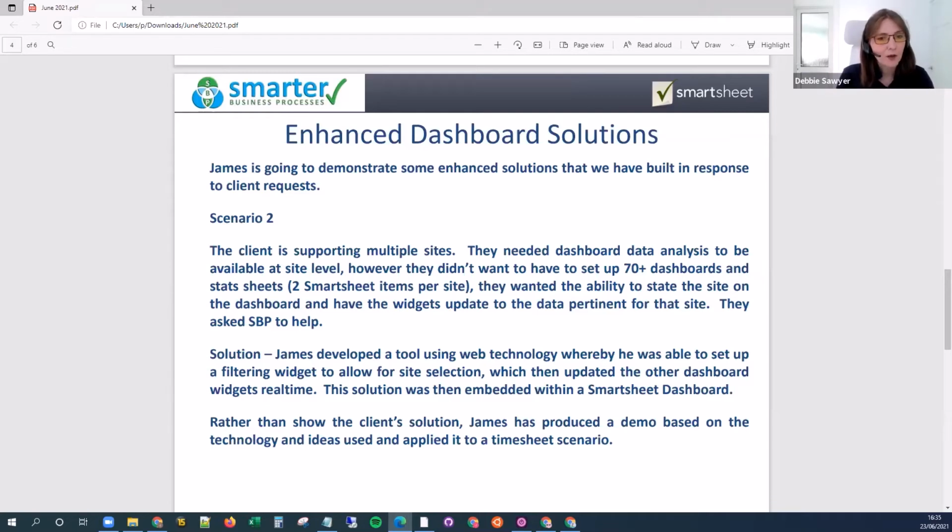So rather than showing the client's own solution, James has again done a little demo based on a generic idea that we all have, which is based on timesheets. So any of you that have a timesheet scenario where you want to analyze the time that's been spent through a dashboard, James is going to show us how we can use some web technology to get dynamic dashboards.